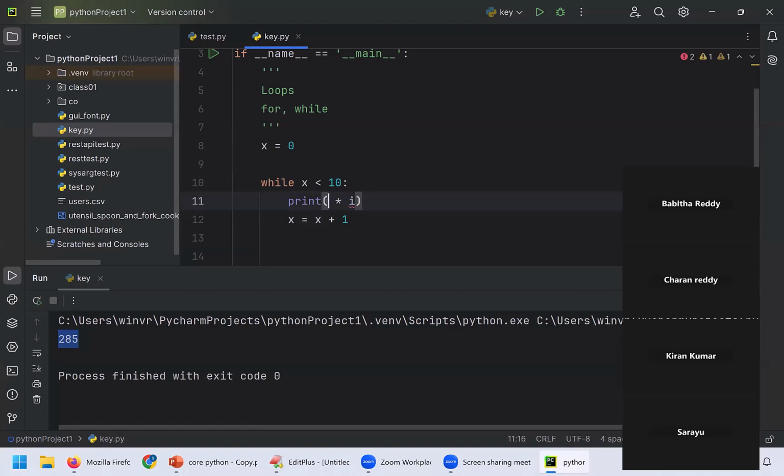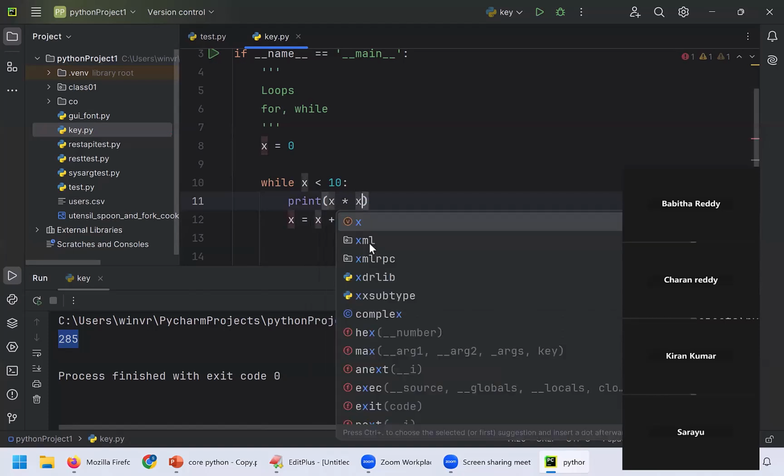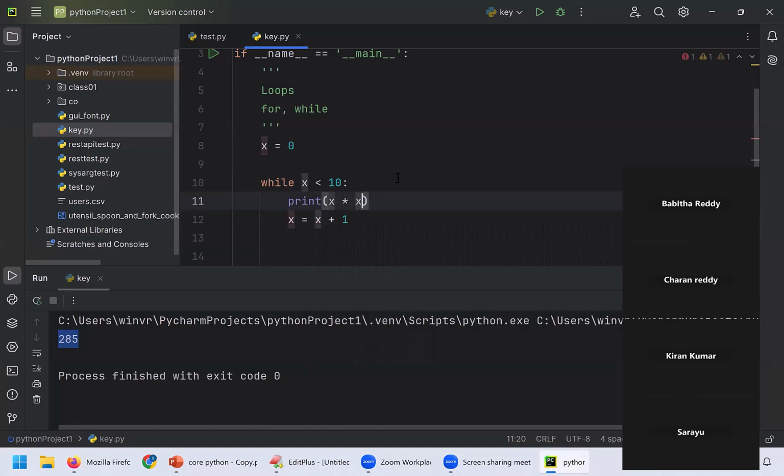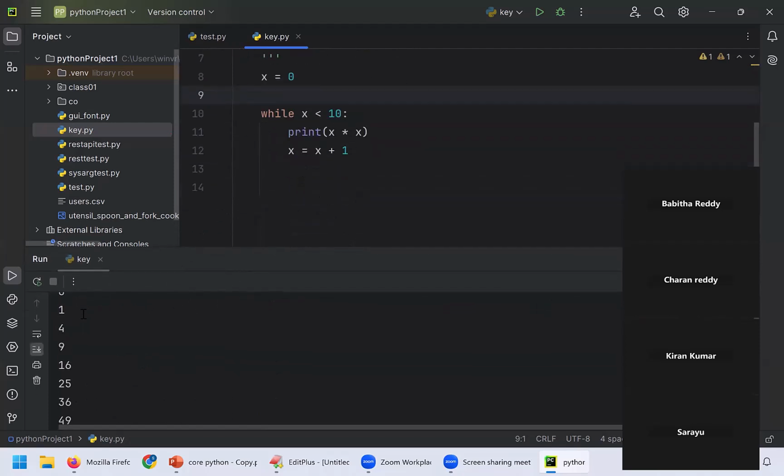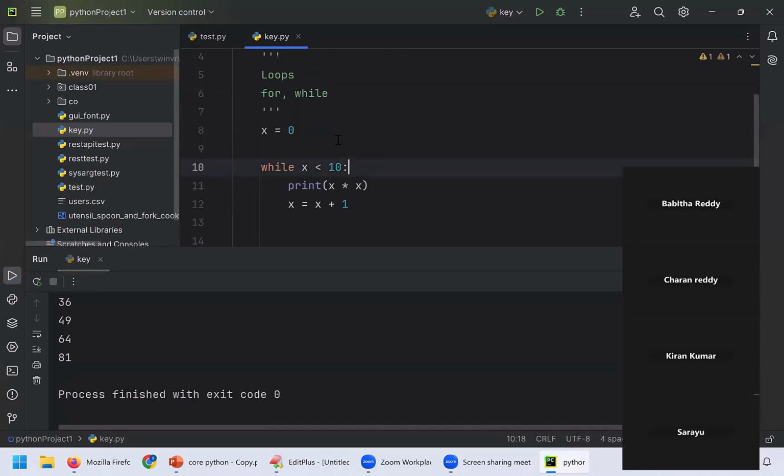Sorry, this is not right. This is x. If you see the same previous example, we are squaring the first 10 integers. And if you follow the same thing for the sum of the first 10 integers, you basically need to add it.